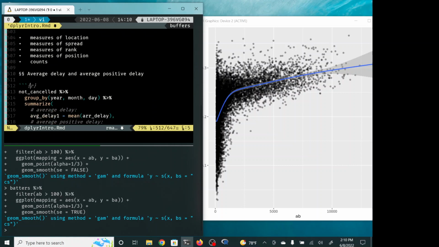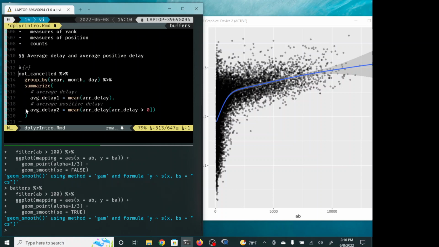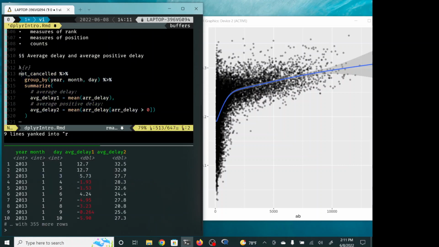Average delay and average positive delay. The delay can be negative, so when they make up time, they may arrive before they were scheduled to arrive. And that's what we're going to find out here. Average delay 1 is the average delay time. Average delay 2 is the average delay only when the delay was positive.